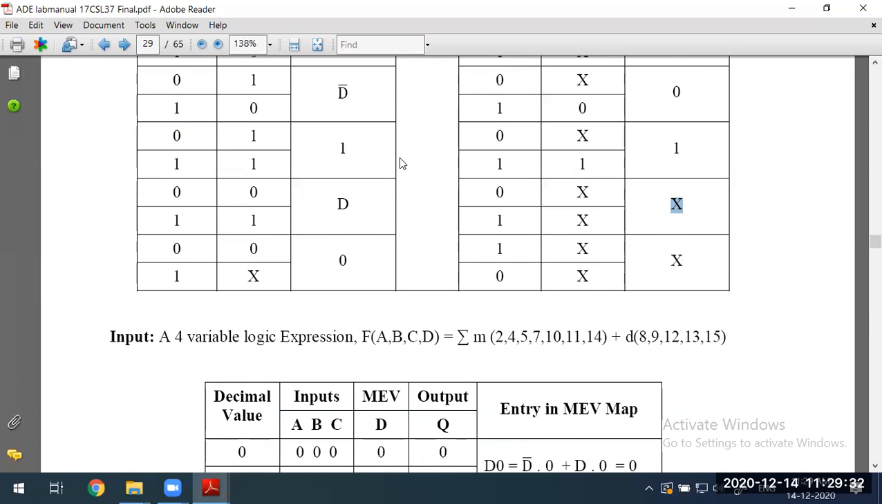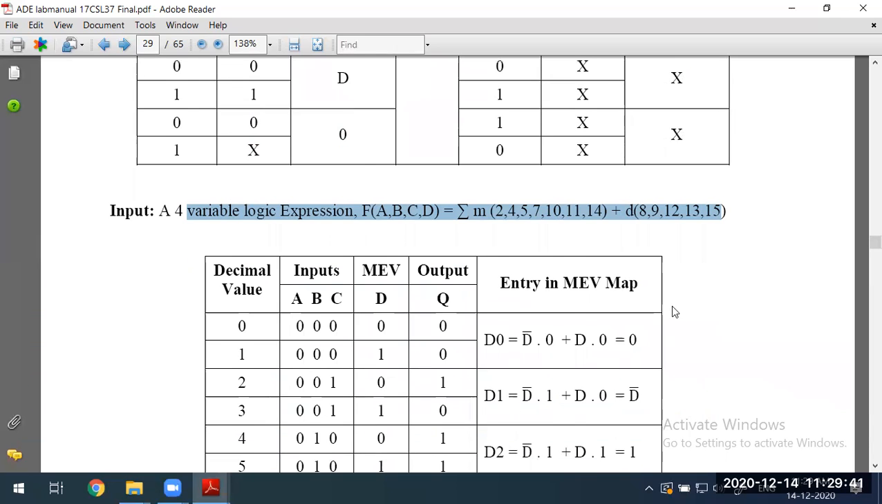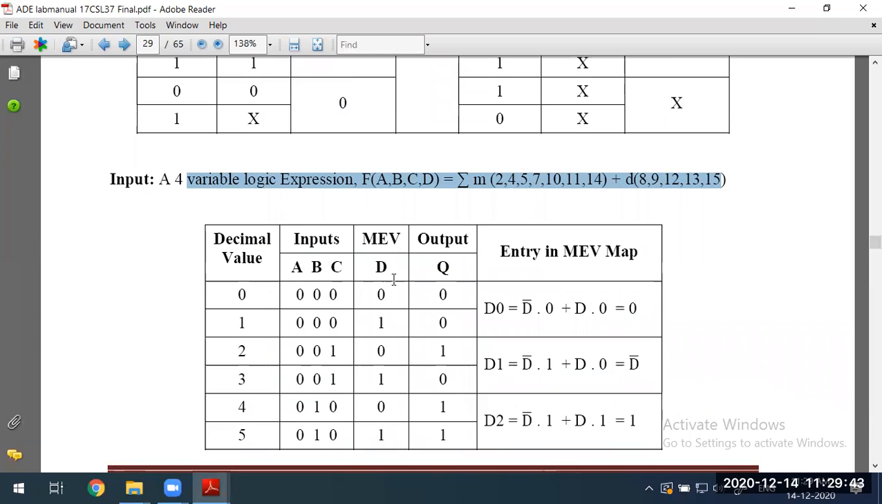Now we'll go to the problem. See, this is the 4 variable logic expression. F of ABCD equals summation of m 2, 4, 5, 7, 10, 11, 14. Now what we're going to write is ABCD and Q. In the first table, we'll write all the 16 combinations, and we'll write Q. This is simple. Just by seeing this expression, you can write the truth table. That is not a difficult task.